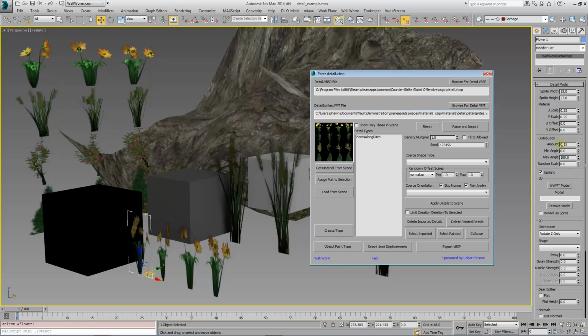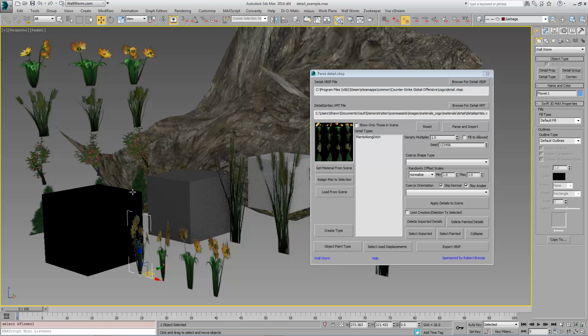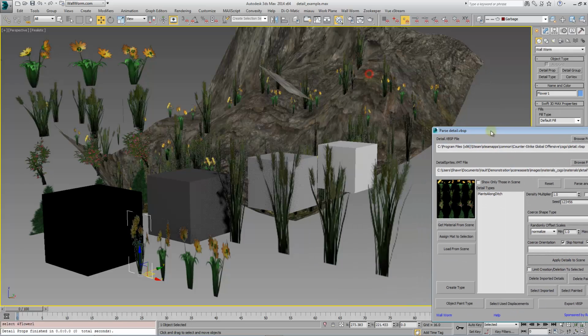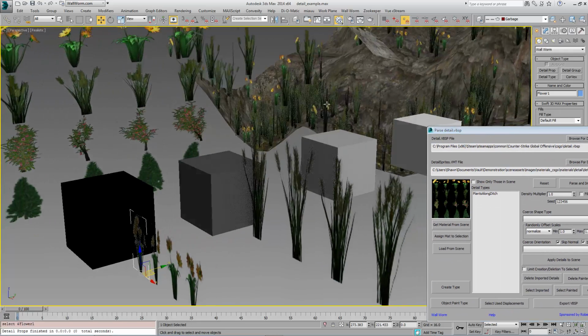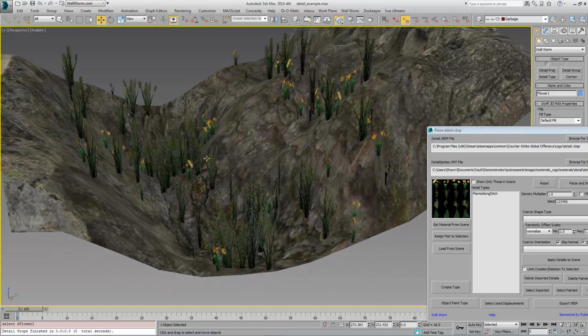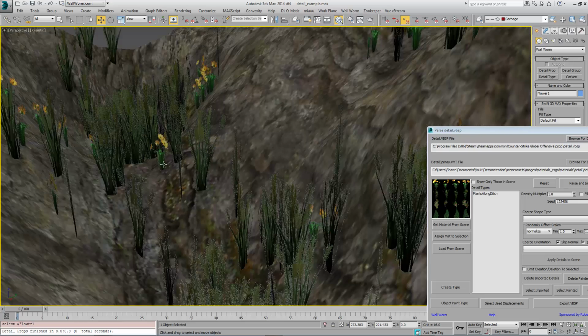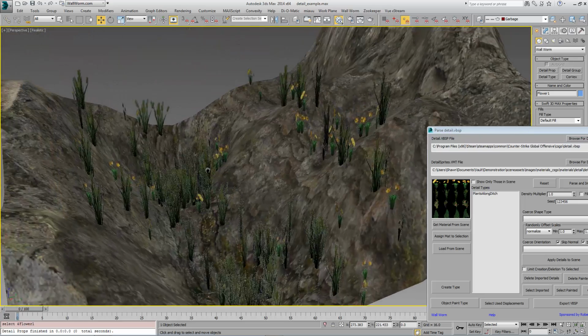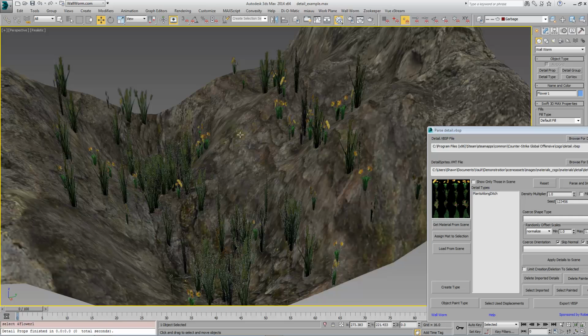All right, so now I've gone through and given them all an amount, and I've also given them this upright setting. And I need to reload my UI, my VBSP tools, to get the new settings here. And now if I hit apply details to scene, they're going to be applied on the displacement. And here we can see there's a bunch of grass down in the trenches and a lot more flowers up higher.